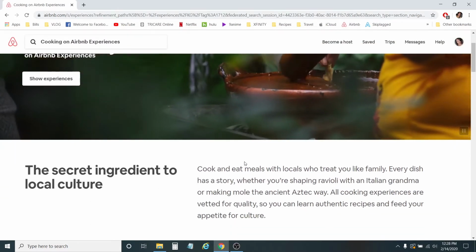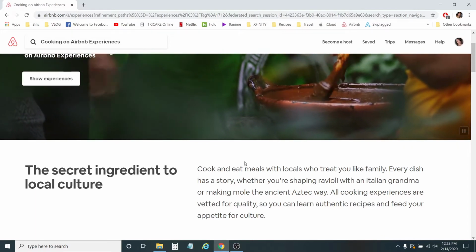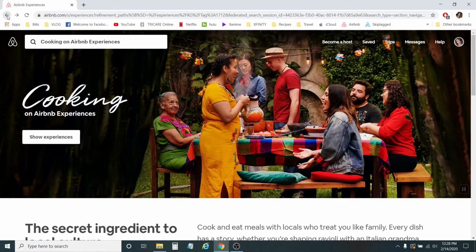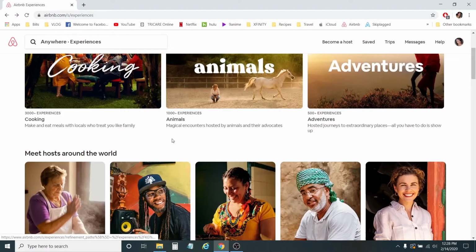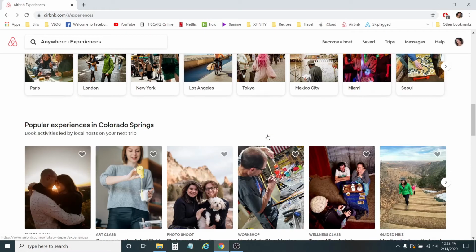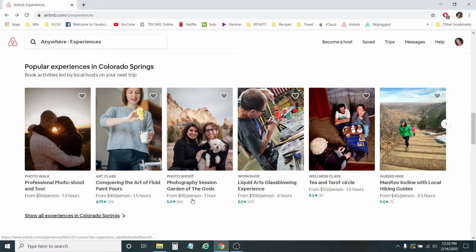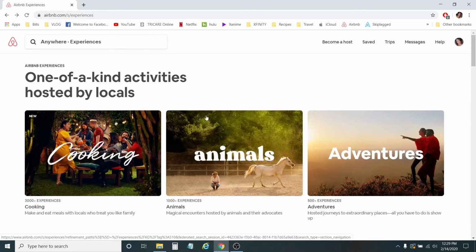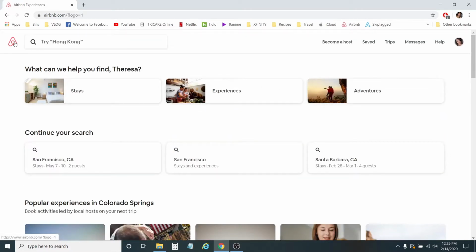So it just kind of helps you get into being a local and the culture of that area, which is really cool. It's not only just cooking, but that's just one of the options. There's things like photo sessions. I've seen a lot of those. With more remote areas, there's stargazing stuff. Here in Colorado Springs, they've got guided tours, things like that. So anything that's really local to that area, they offer these experiences and these adventures. So that's really cool. But back to the main page.